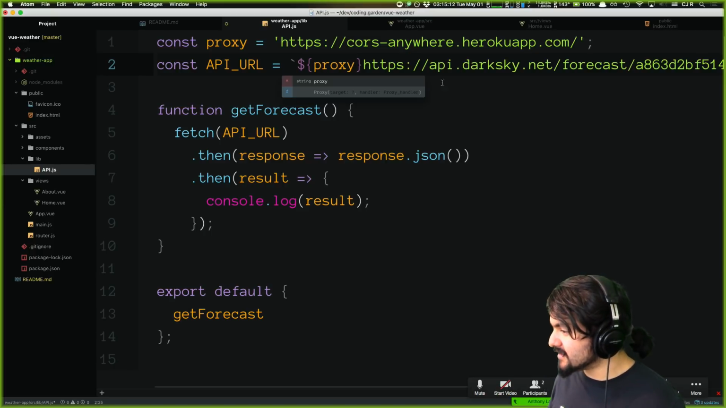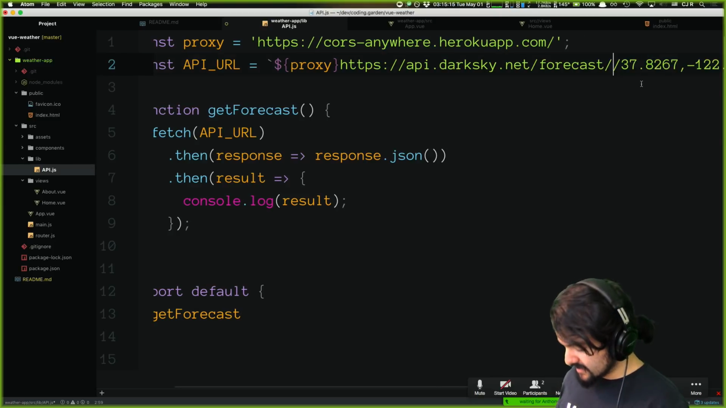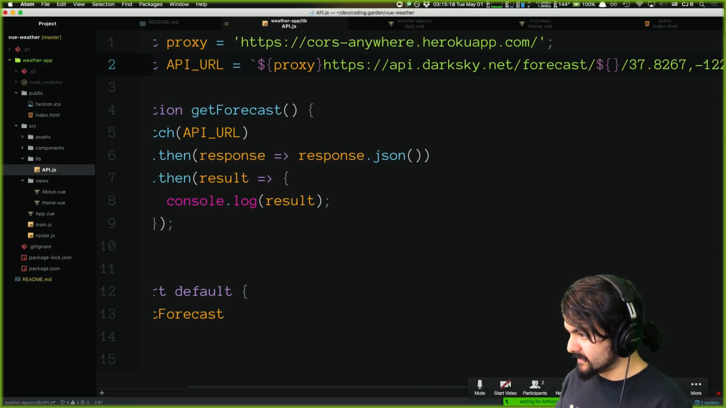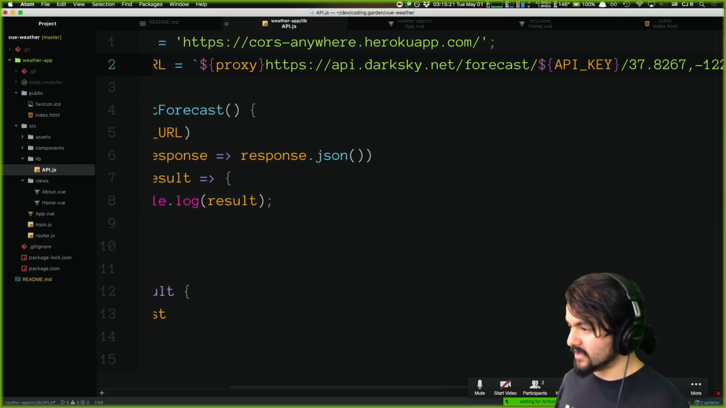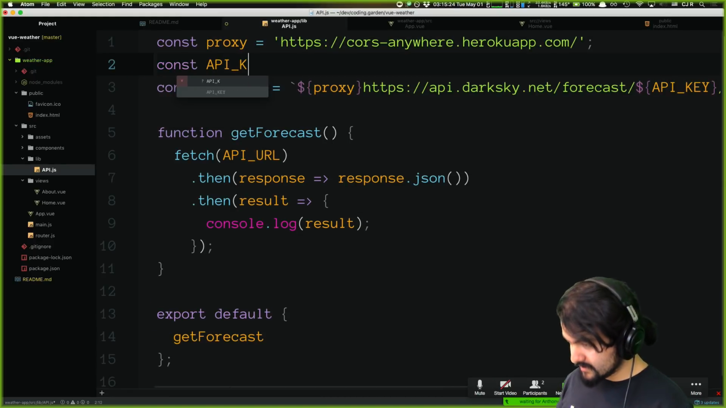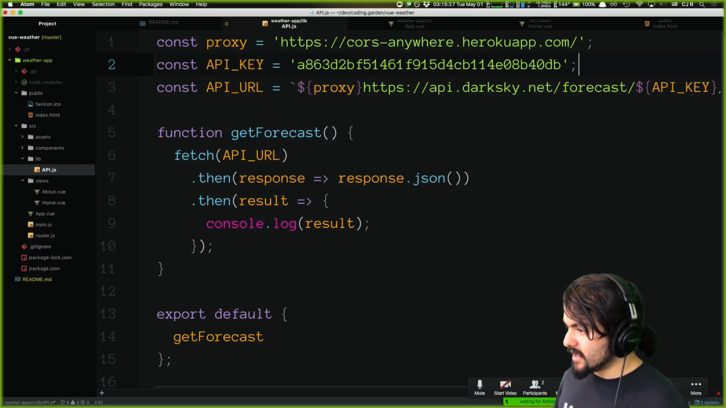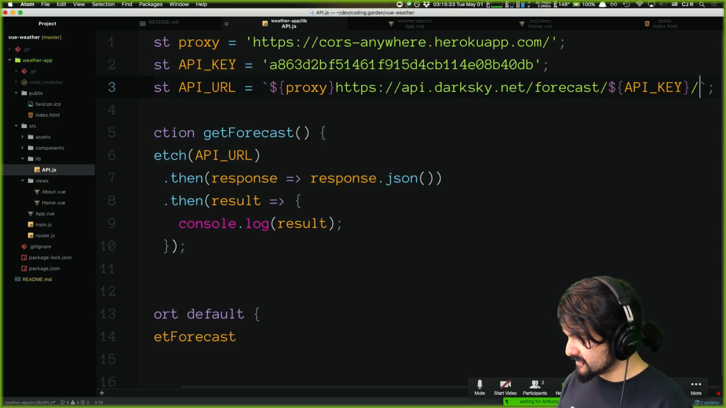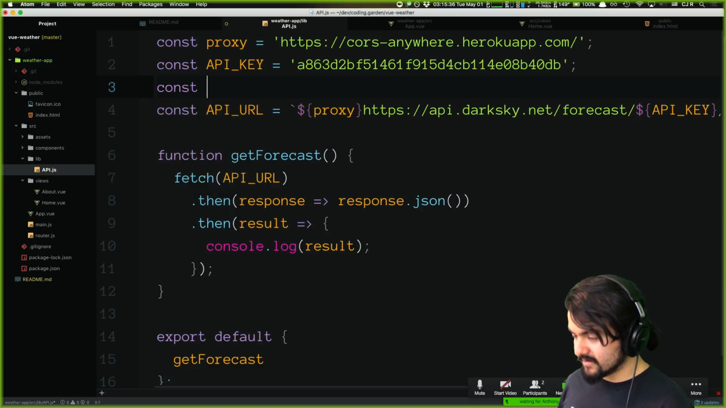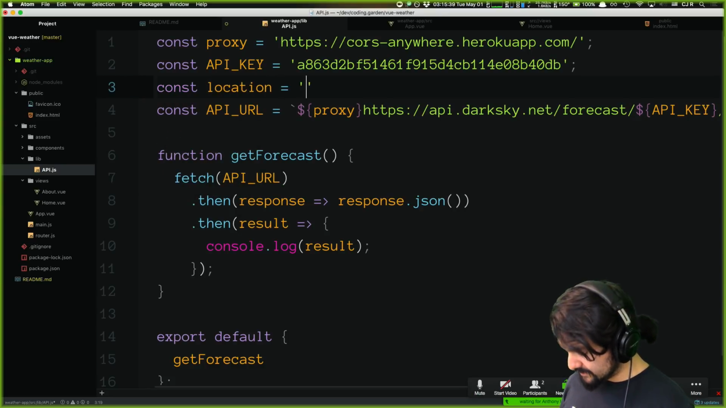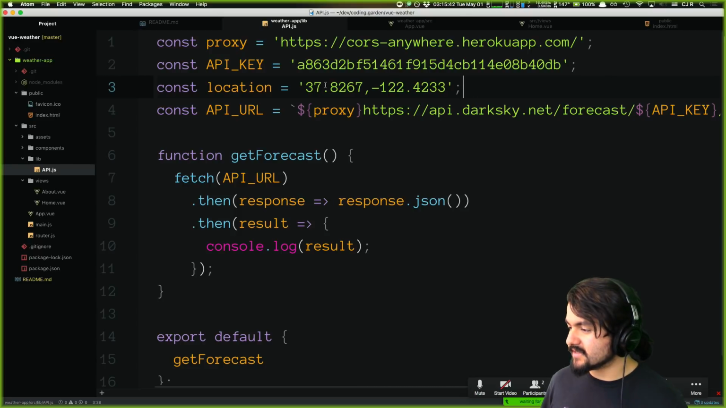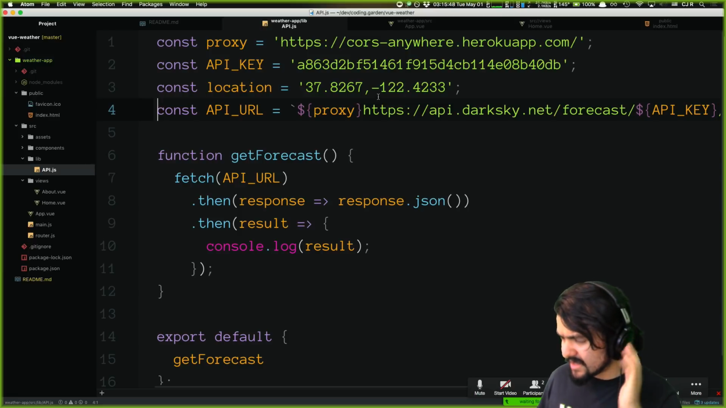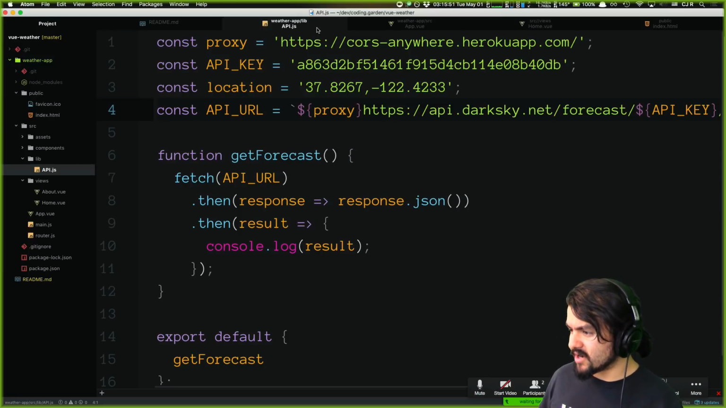And while we're at it, let's create a variable for our API key too. So we could say API key goes there, and then we could have a variable that is set to that. And then we could even take the location and put that in a variable, set it equal to that. And now if we want to change some things, we don't have to go into this string. We can just change it here, and it'll automatically update. But basically what we've done is we have put this proxy URL in front of the API URL, and now that's going to make the request on our behalf.